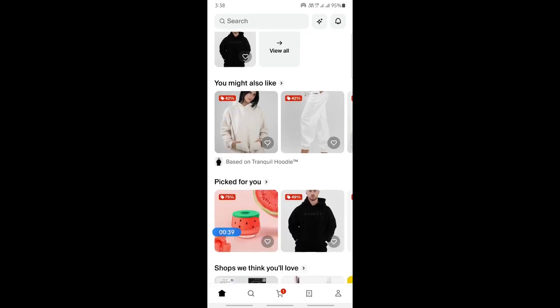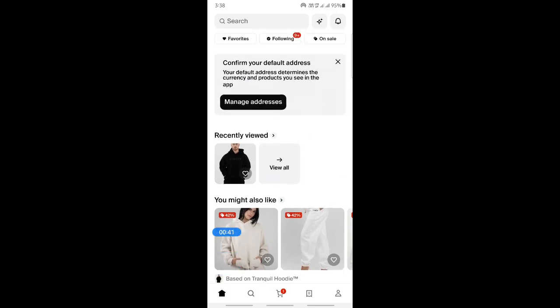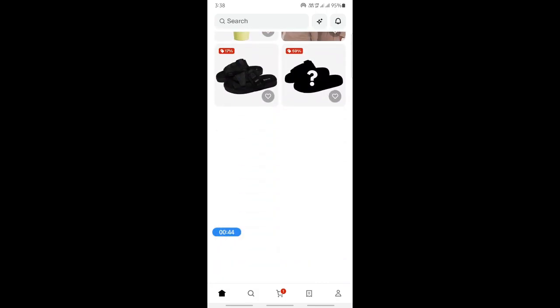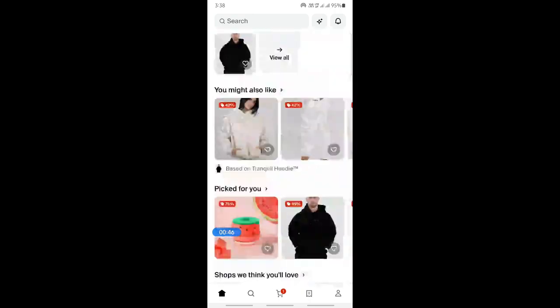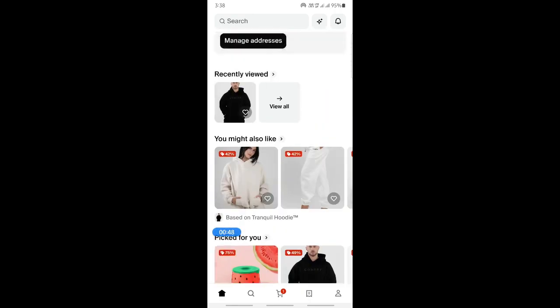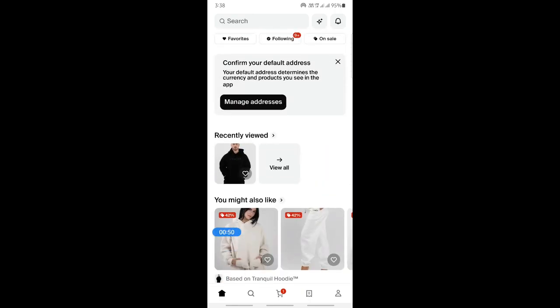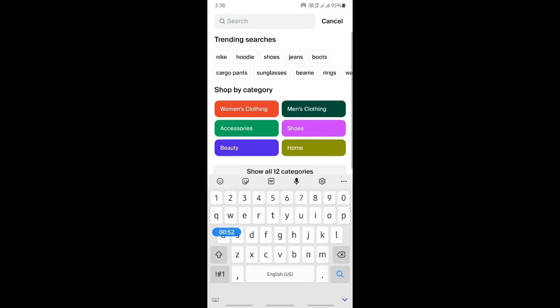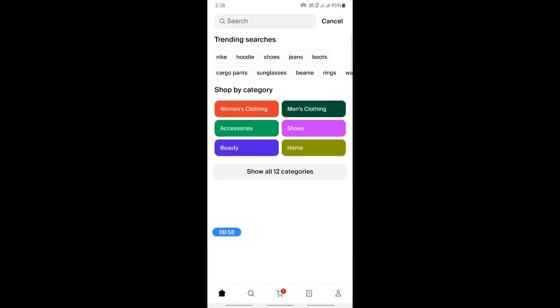So once you have logged in, on your home page itself you will see a variety of different types of categories and options with products. You can just browse around and select an item that you wish to purchase, or else on the search bar here you can search for any item that you wish to purchase, or else you also have these different categories here where you can search by categories.